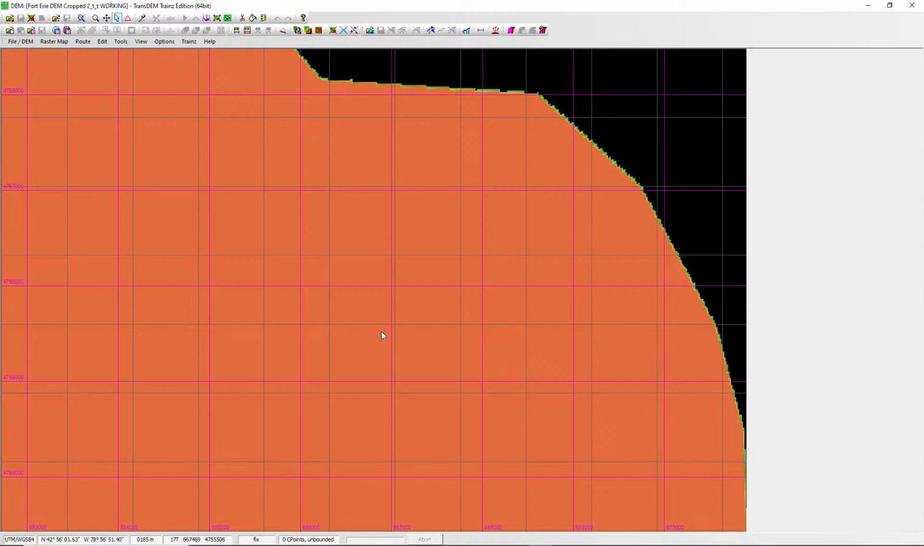Because yeah, that's the coordinate system right there. See down here, this is the meters. Am I going north? I don't know. Okay, yeah, so this is going north. And that's what these purple lines are.